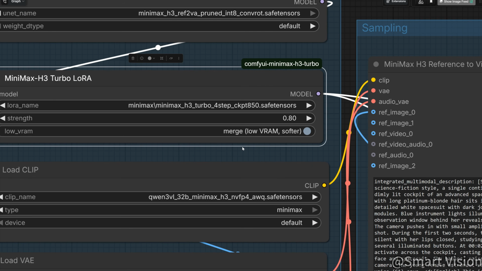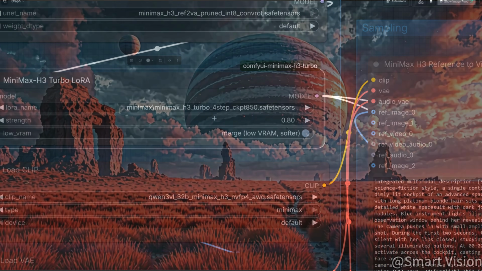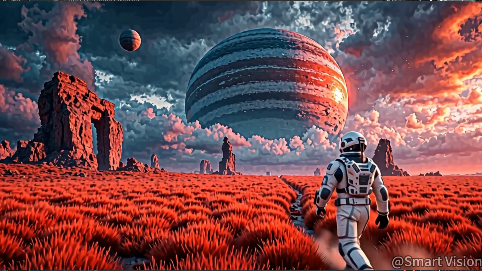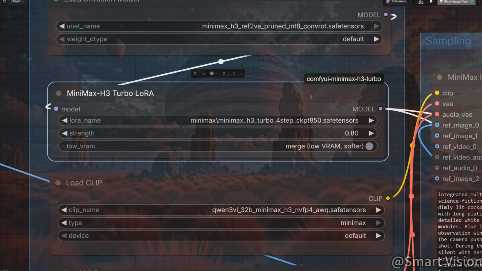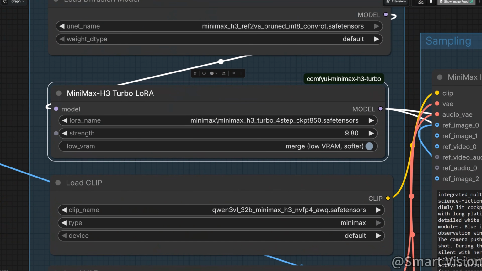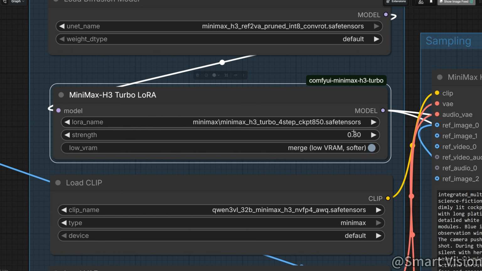The author recommends starting with a strength of 1. If object edges look over-sharpened or develop comic-style black outlines, try reducing it to between 0.8 and 0.95. Personally, I prefer the results at 0.8. If you have an 8GB GPU or encounter an out-of-memory error, you can enable low VRAM. If you have enough VRAM, leave it disabled, as this will usually preserve a sharper result.